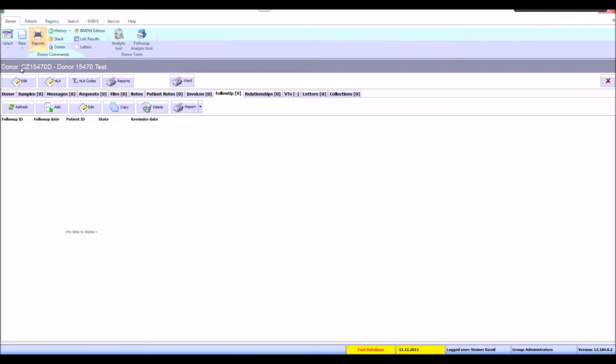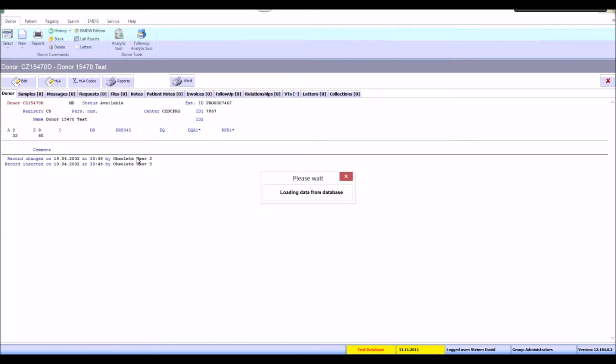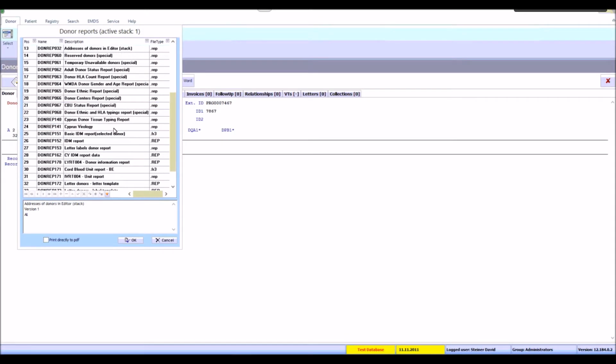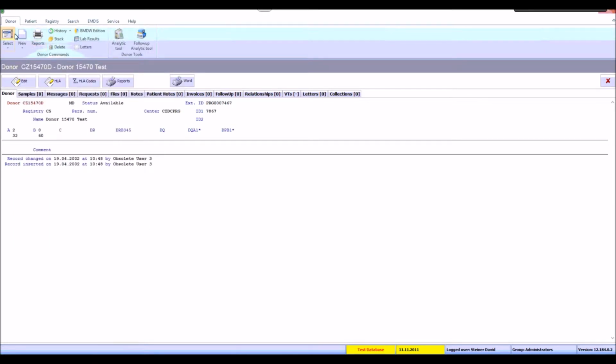Very briefly, you also have the reporting functions. The system has quite a lot of reports that have been developed for other registries. You can print some basic information about the donor, but there are some additional reports like the statistics of the donors in the registry, and quite a lot of other reports. Here you can see the history. This is like an auditing trail, something like HIPAA in the US. Stack is a possibility to put multiple donors together and then print them in the reports.